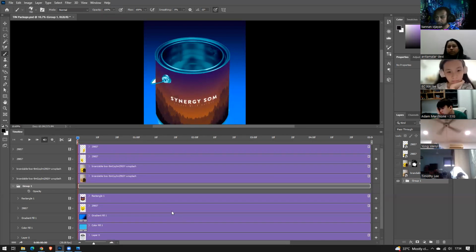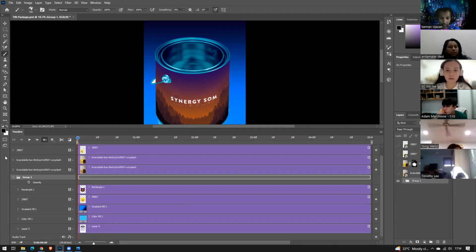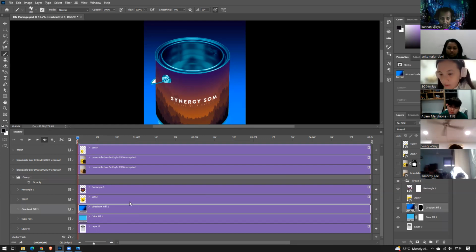It's up to you, so you can group it or you can ungroup it, depending on the amount of workspace that you have. So in here, let's say I were to add a little bit of gradient, and I want to change this gradient to something else. Just going to focus on this here.